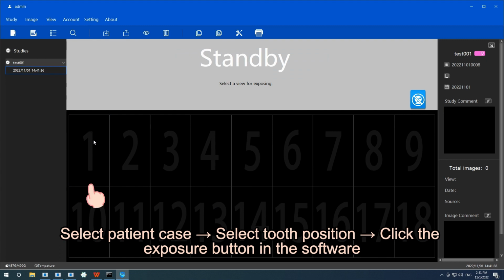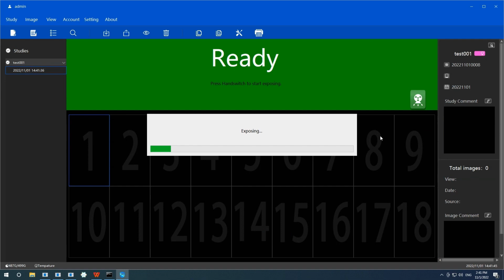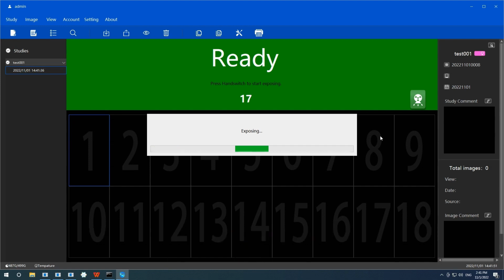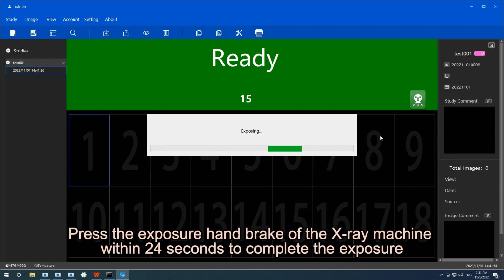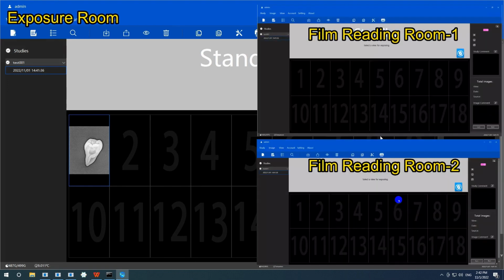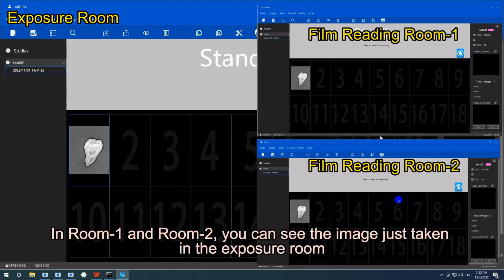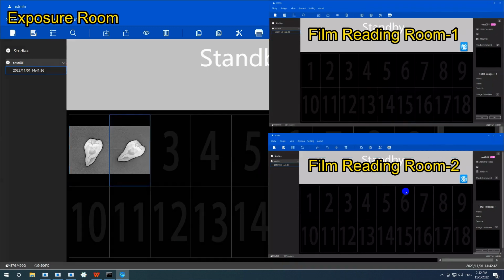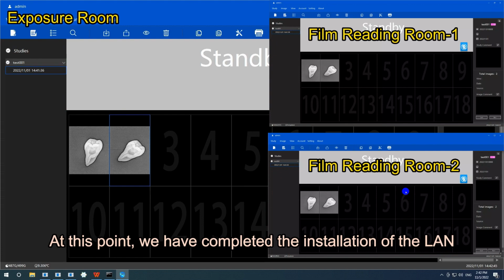Select patient case, select tooth position, click the exposure button in the software. Click the exposure button on the acquisition page, and the software message bar displays the prompt of exposure. Press the exposure hand brake of the X-ray machine within 24 seconds to complete the exposure. Wait a while. In room 1 and room 2, you can see the image just taken in the exposure room. At this point, we have completed the installation of the LAN.